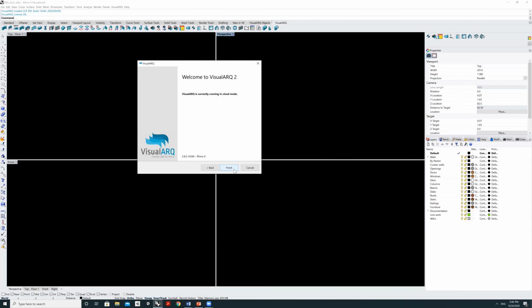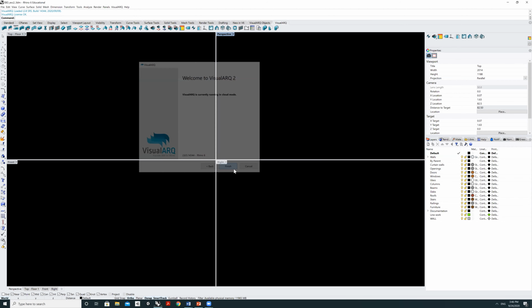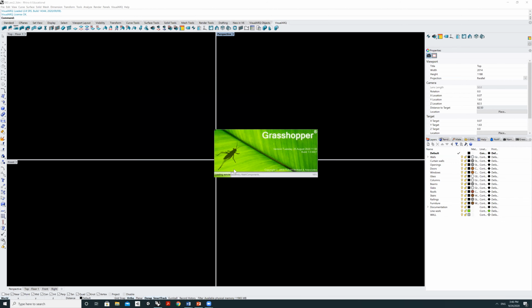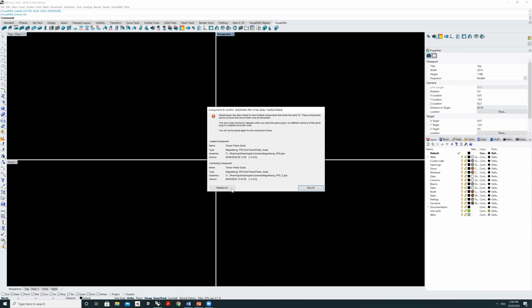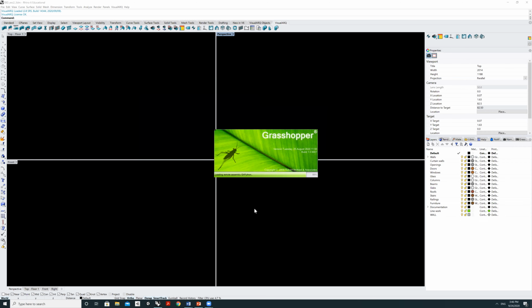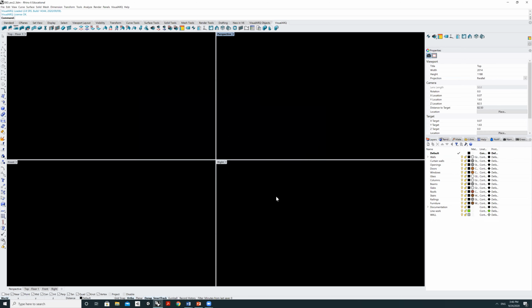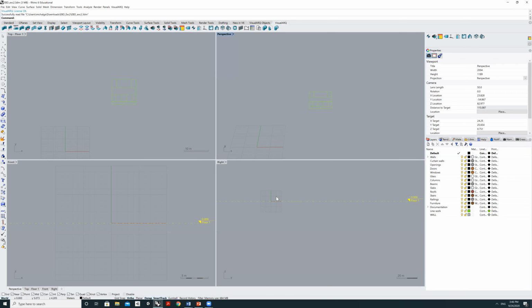You're going to have the evaluation version. I have the full version, and it also loads Grasshopper. I have some conflicts here. It doesn't really matter. We're not going to use Grasshopper for this specific tutorial. Sometimes there are errors and duplicates.